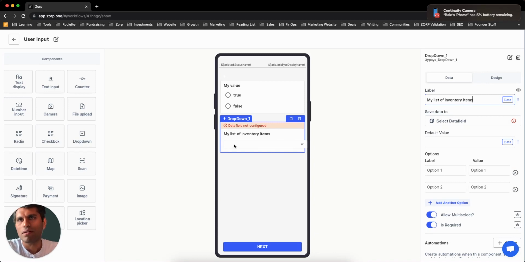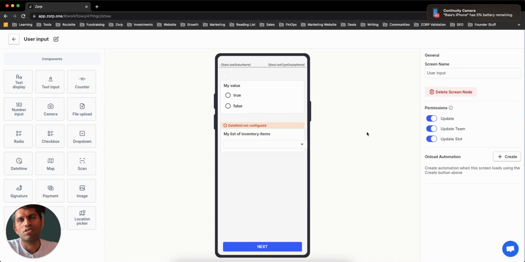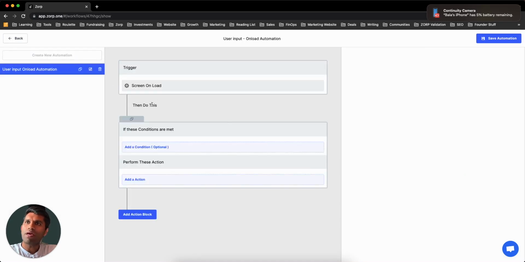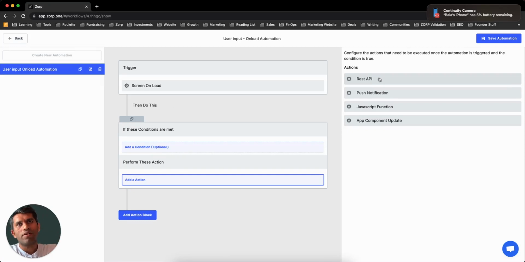So how would you populate it? One way is to do it during task creation. You call your ERP, get all the information, store it in Zorp and use it. That is one way of doing this. But why do you need to create two separate copies? What you can use there is OnLoad automation. When the screen loads, you can call the API. The trigger is the same. You can call the API to fetch the data from your ERP and add another action to update the component that you have. So that's one way of doing this, and those are the scenarios where you use OnLoad automation.